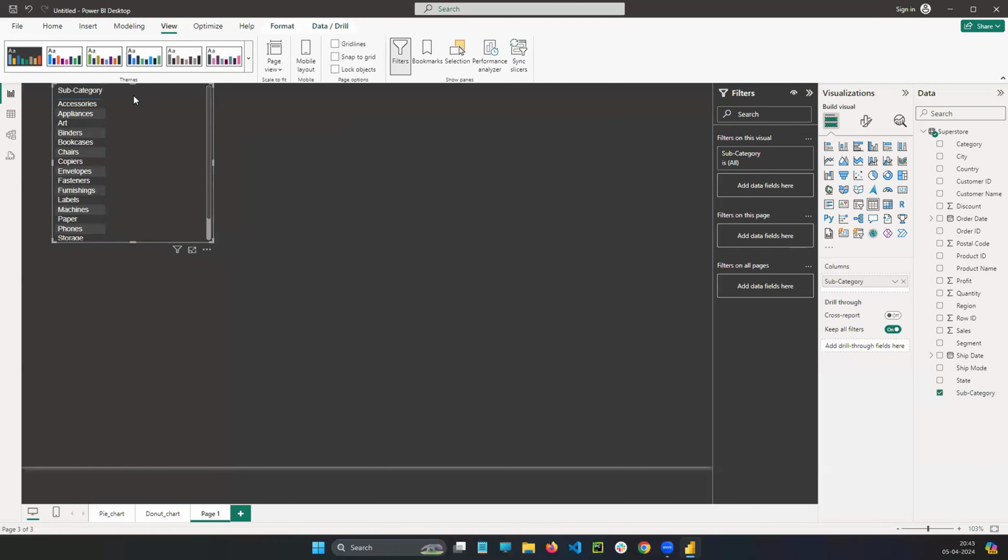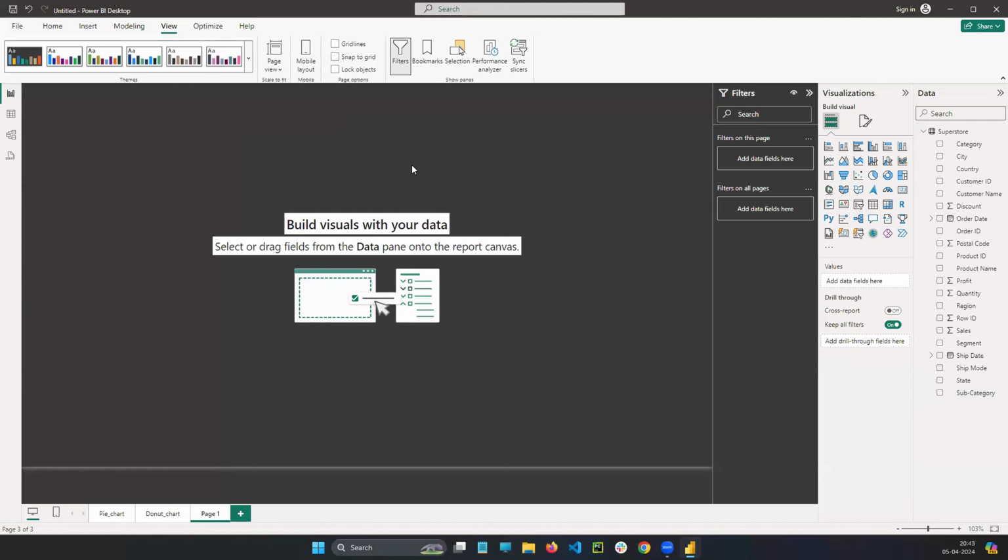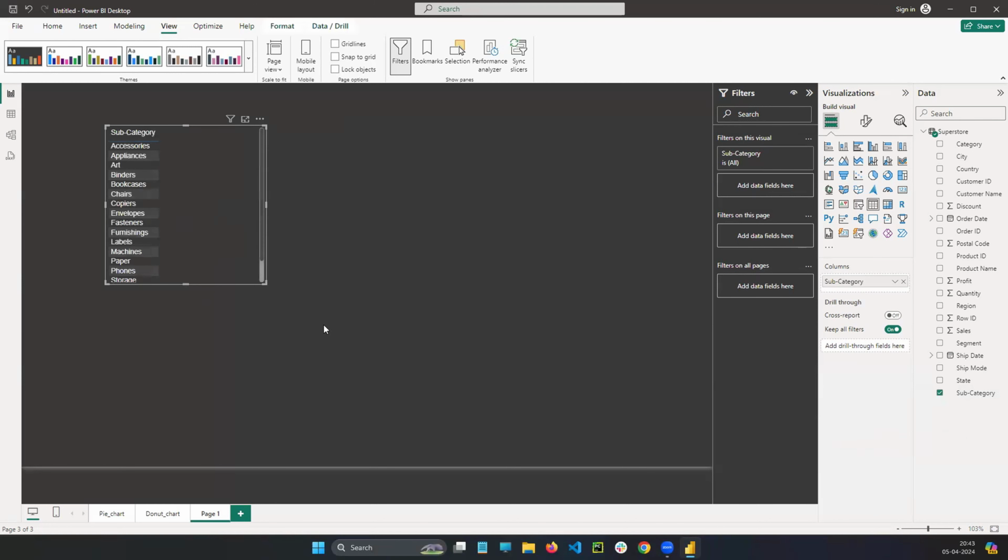See guys, if I'm not wrong, which visualization is selected in the map? Tell me. If I'm doing it like this, once again see, as of now there is no visualization in here. So if I take my subcategory, drag it and keep it here, which one is being selected from here?